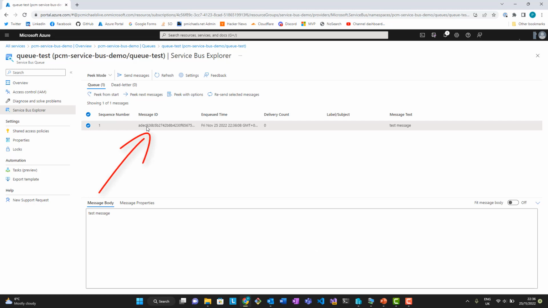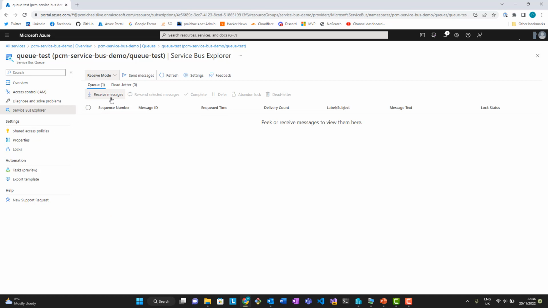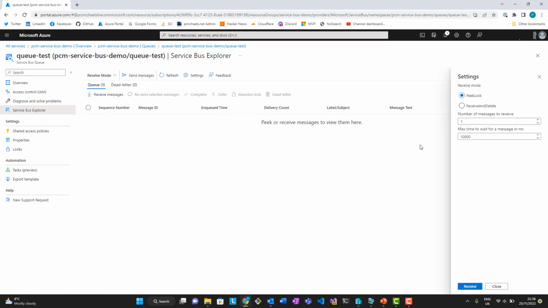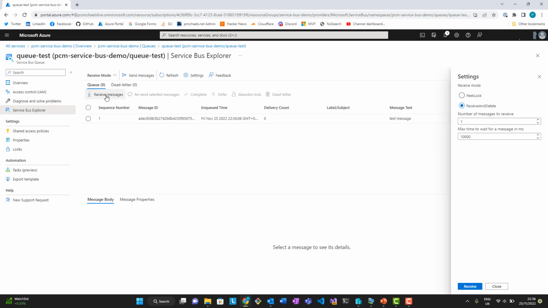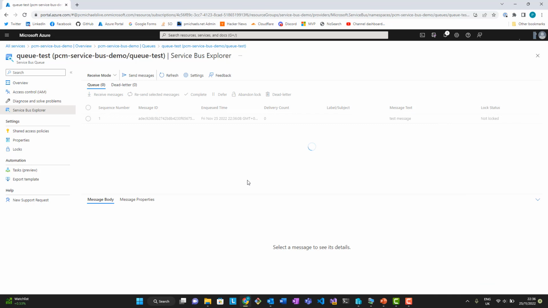And we can then receive that message. To receive the message, just change the peek mode to be receive mode. Receive the messages. And that will allow you to receive and delete the message, all inside the portal. Just to prove that, if you receive it again, the message isn't there anymore.